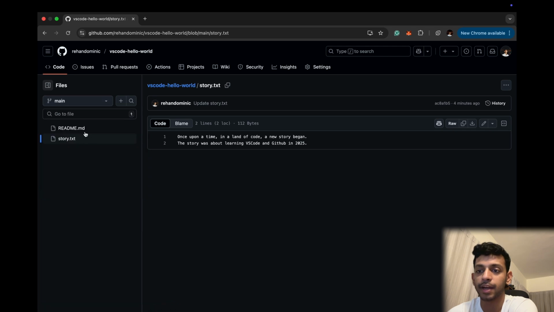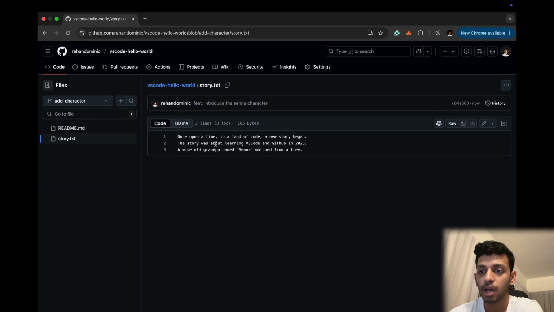All right. We've got main and add character, and in main it's still in that old version of working code. All right. But if we switch this to add character, which is the new branch, we have this new line of text, which would typically be a new feature in code. All right, so that's how you create a branch and publish it to GitHub. All right, so we've looked at now checkout and branch.